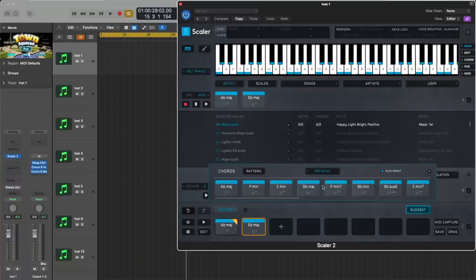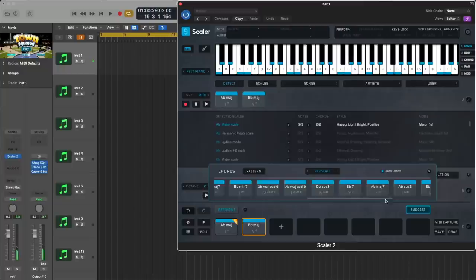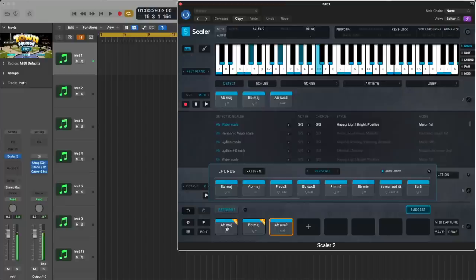Okay, I've got the A flat major into the E flat major. Obviously I don't want to go into minors because it's not fitting the beautiful, charming feel, so I'm going to go the A flat, E flat. I could go straight into the D flat major. I want to be a little creative, so I'm going to lean on Scalar to give me some options. I'm looking at these sus chords here. There's an A flat sus 2, E flat sus 2. I like the A flat sus 2. Still feeling nice and positive, but it's given me just that nice little edge.